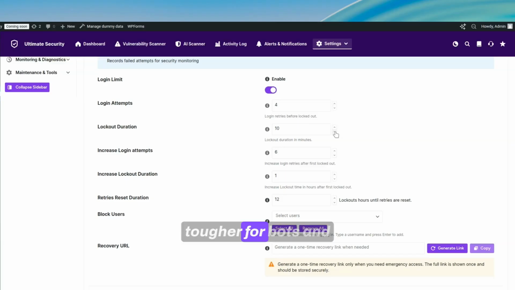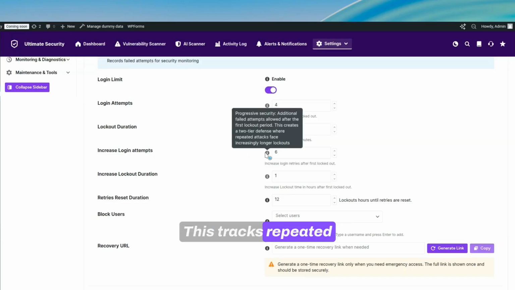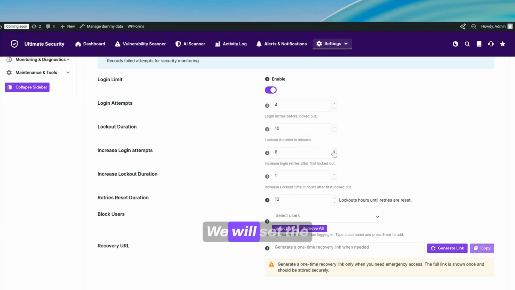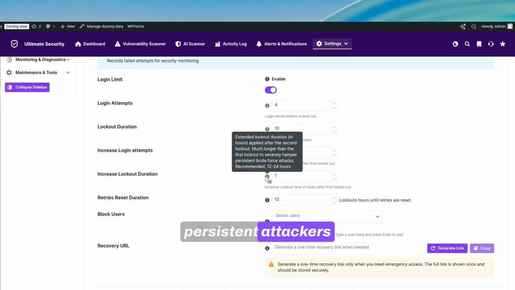To make it even tougher for bots and protect against heavy brute force, increase login attempts. This tracks repeated failures. This adds extra protection by making the lockout period longer if the same person keeps failing. We will set the increased login attempts to 6. If someone is locked out 6 times, the penalty becomes more severe. For the increased lockout duration, this ensures persistent attackers are blocked for a full day.